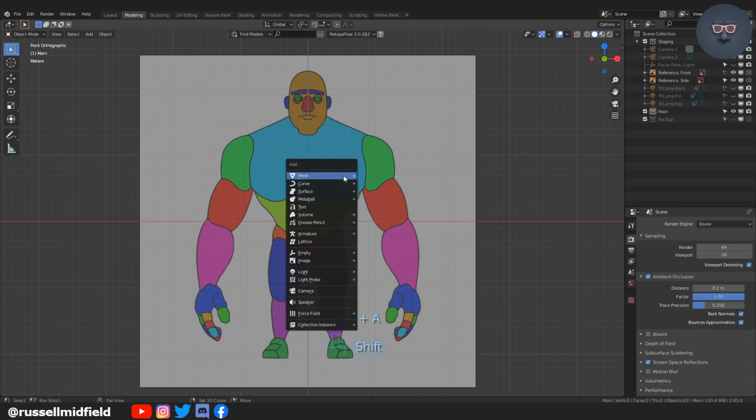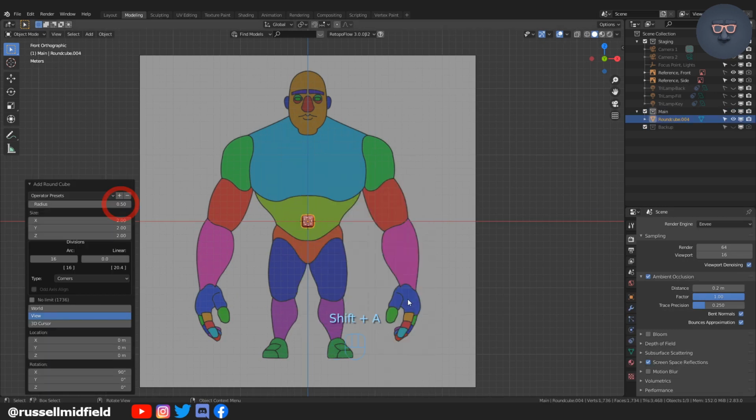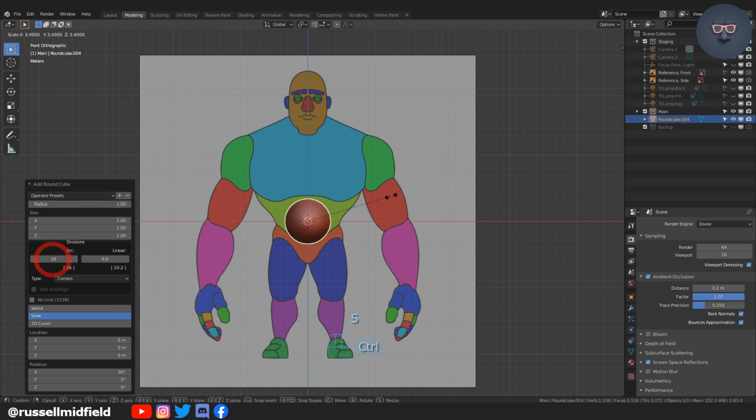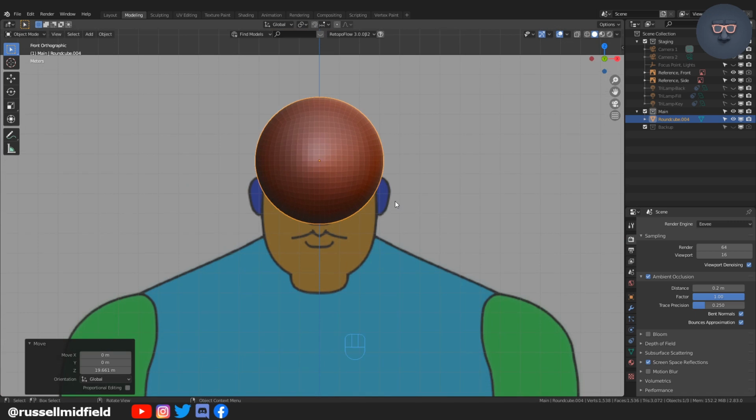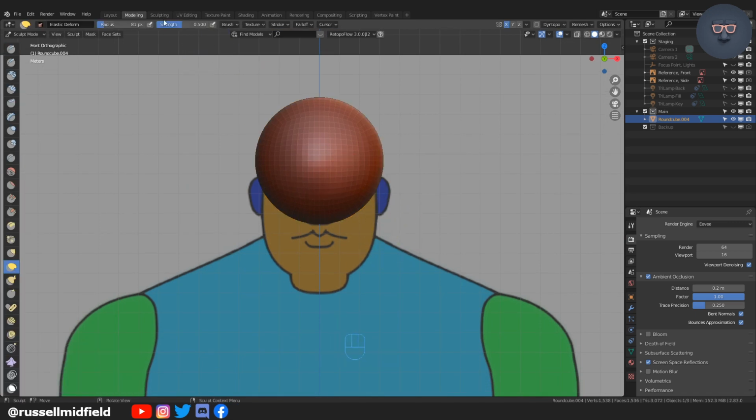Okay, so Shift A, adding a rounded cube. I'm going to change the radius to 1 and then the arc divisions to 16 for better malleability and control when sculpting. Now Control Tab into sculpt mode. I'm going to select the elastic deform brush. You can also use the grab brush if you prefer.